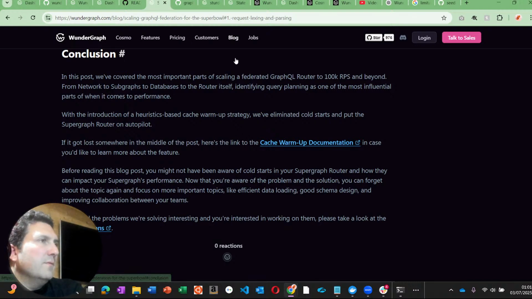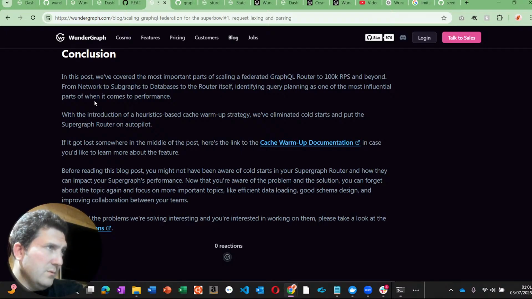In the post, we've discovered the most important parts of scaling federated GraphQL router 100k RPS and beyond, from network subgraph databases to router. I identify query planning as one of the most influential parts when it comes to performance. So query planning is really important. That's kind of what I'm learning about this.